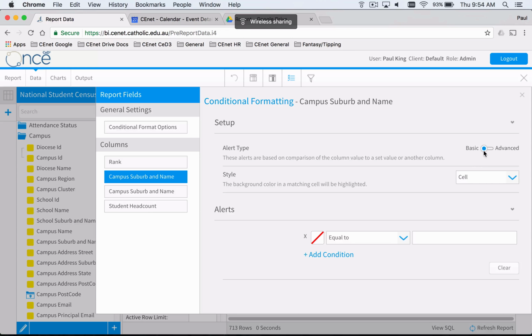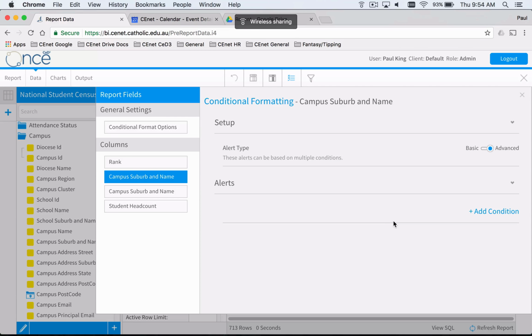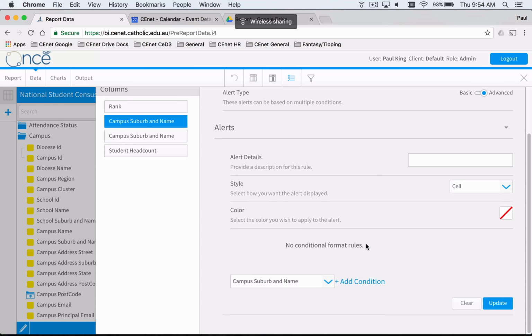This time, rather than create a basic alert, I'm going to create an advanced one. And you can see now what we have to do is go down the bottom here and choose to add a condition. An advanced alert will allow us to apply a condition to the field we're looking at, which is campus, suburb and name, based on the value from another field, which is the student head count.